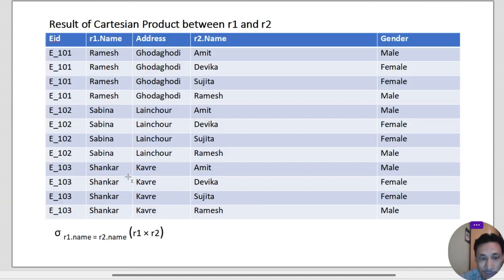So let's see the result of R1 × R2. This is the result of the Cartesian product of R1 and R2. We can see here there are 4 records for each. Ramesh Godagodi is multiplied with Amit, Ramesh Godagodi with Devika, Ramesh Godagodi with Sujita, and Ramesh Godagodi with Ramesh. Similarly, Savina has to be multiplied with Amit, with Devika, with Sujita, and with Ramesh. In this way, we get the records after doing the Cartesian product of two relations. So just remember, the number of records get multiplied and the number of attributes get added.